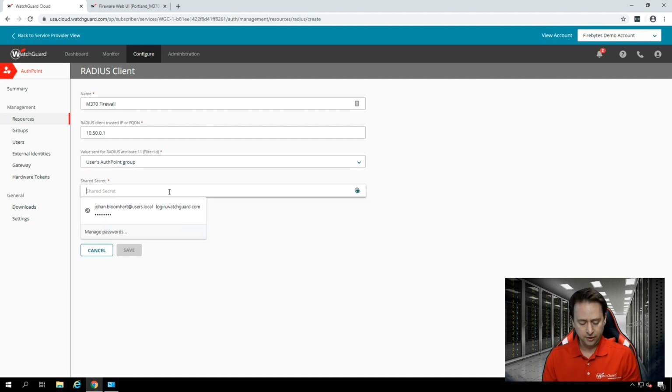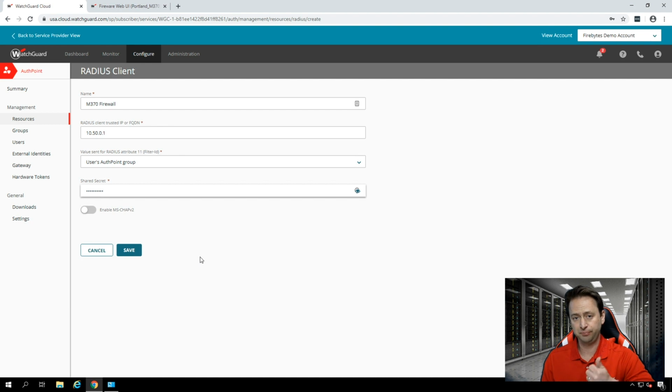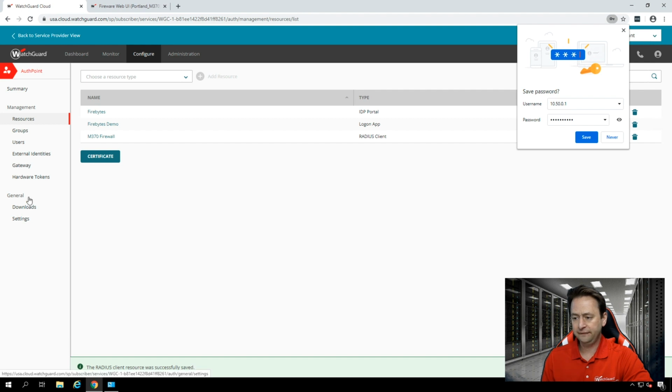In this case, I'm going to type in a shared secret here. The shared secret needs to be the same on the client side as well as the server side. So I'm going to click on save. Now keep in mind that the gateway installation file is grabbing its configuration from this management side of AuthPoint. So you don't need to configure anything on that other than creating that key, which I'll show you how to do shortly. So I go ahead and click on save.